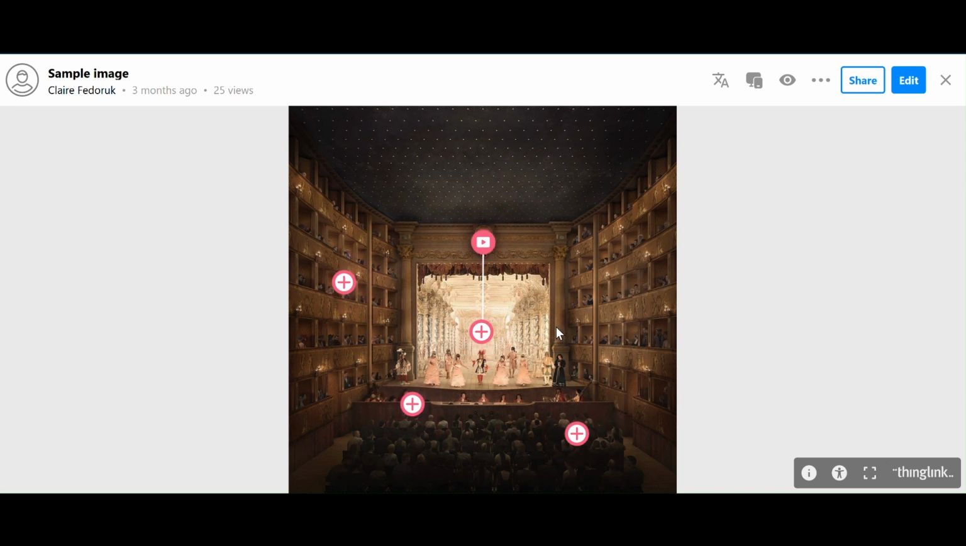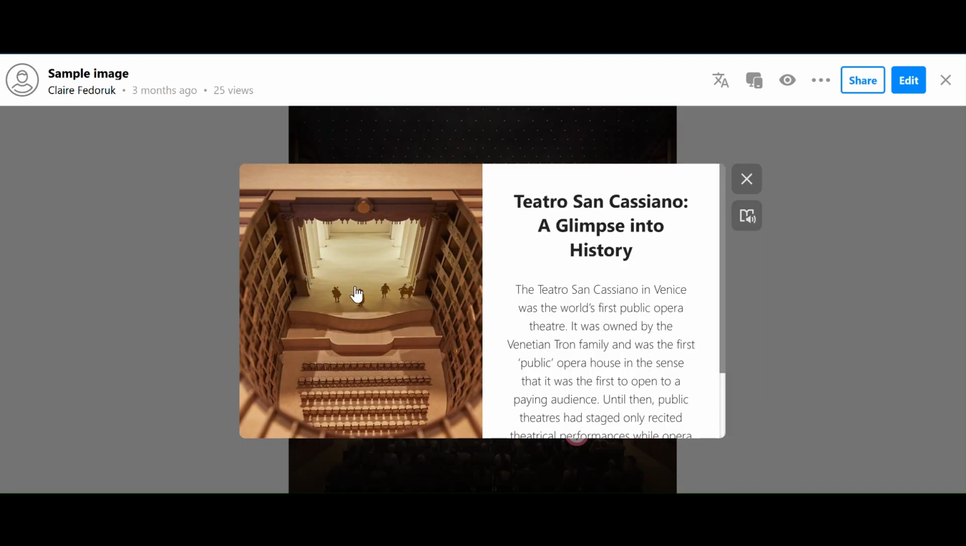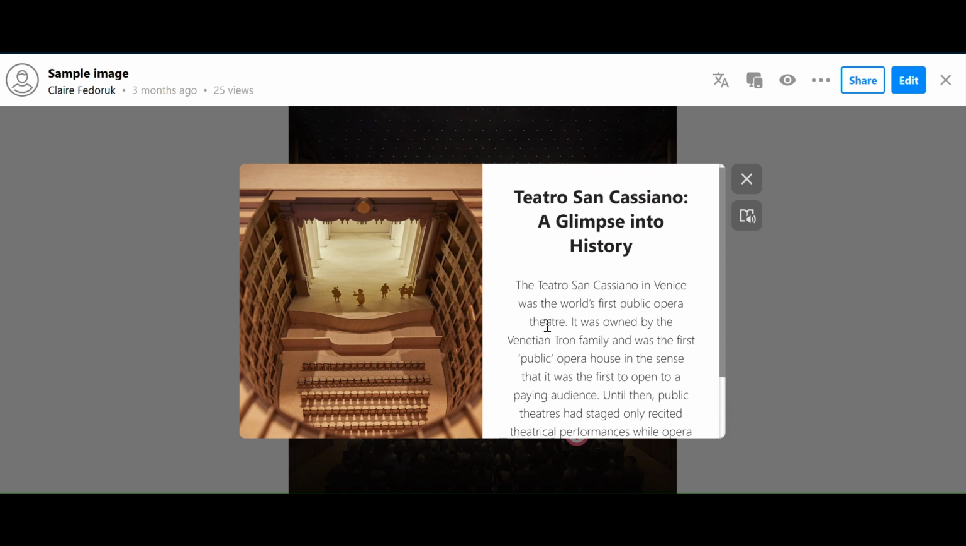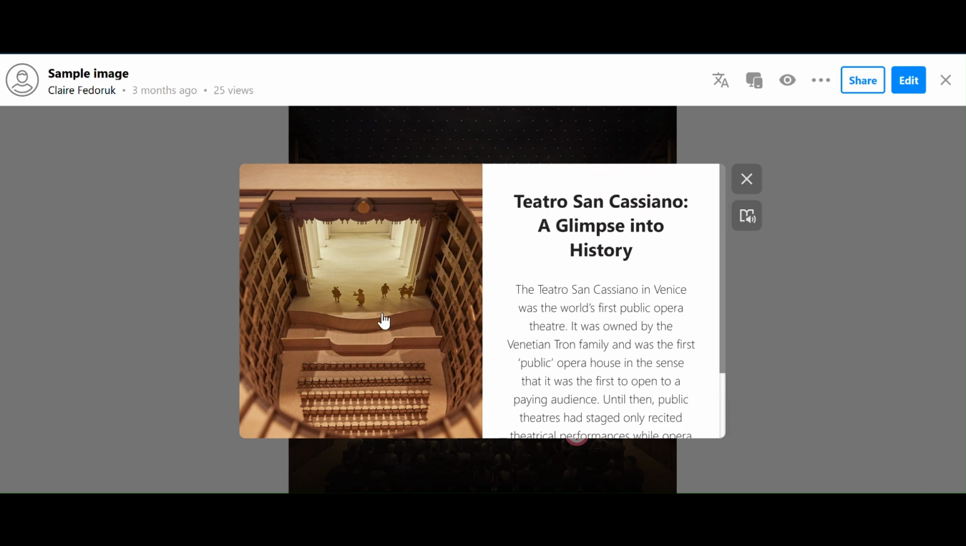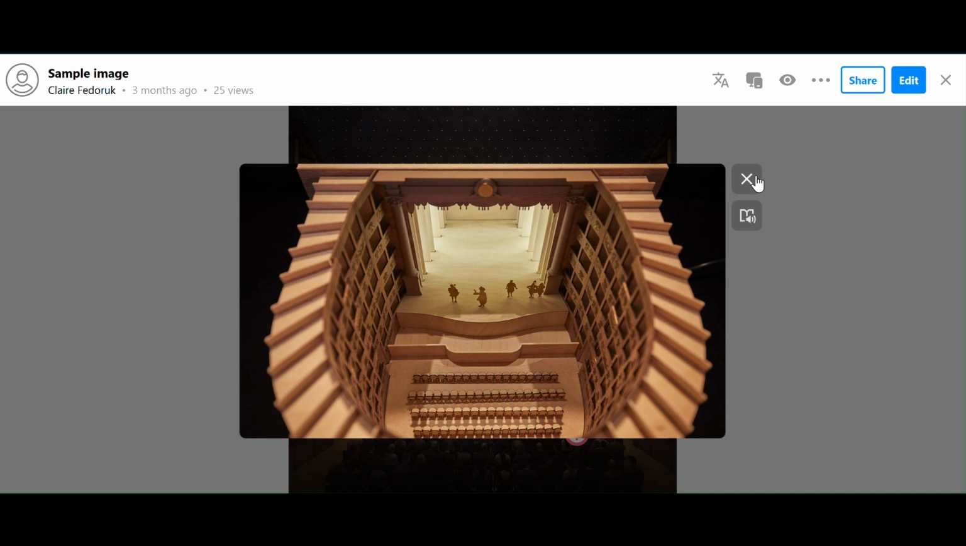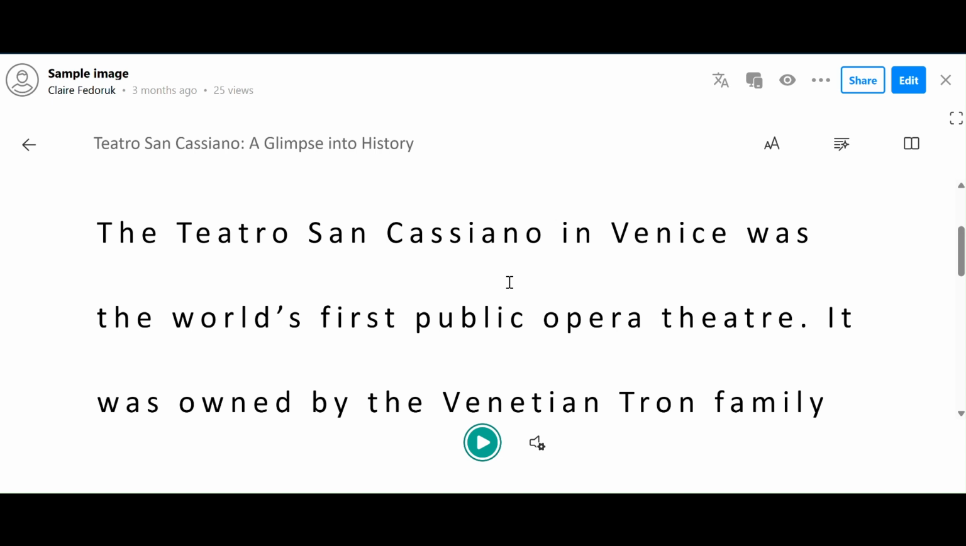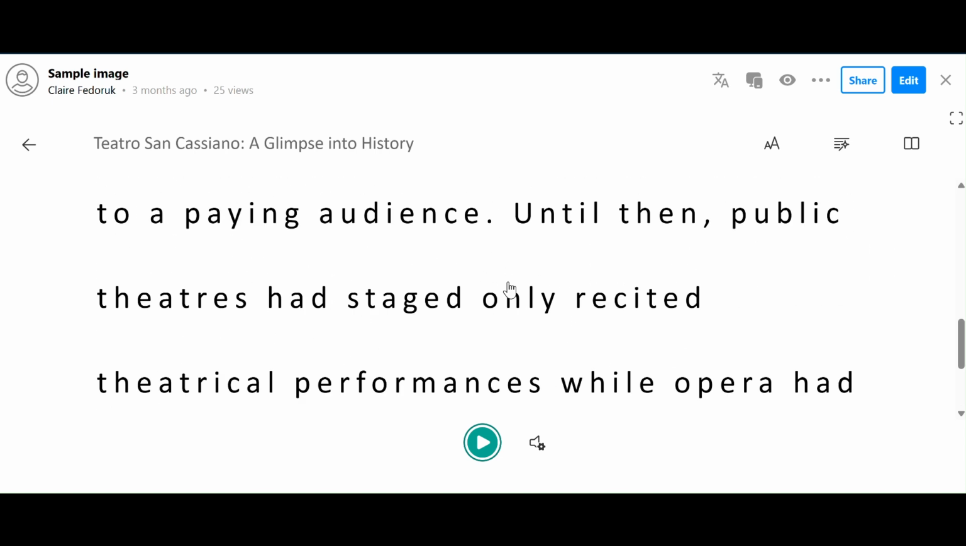So you can create points of interest here with various types of information on them, and you can also upload videos. So let me just show you a couple of things that I did. This specific project is about the Teatro San Cassiano, which is a Baroque theater in Venice, Italy. So here you can add information for your learner to read and images. You can zoom in on the image a bit, like that. And you can also do a screen reader, like this, which is very helpful.